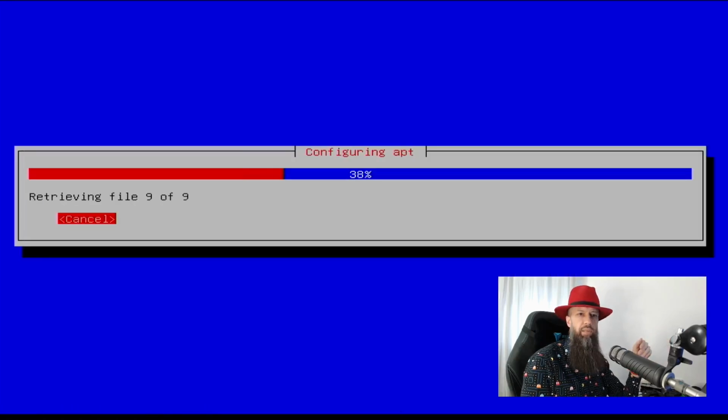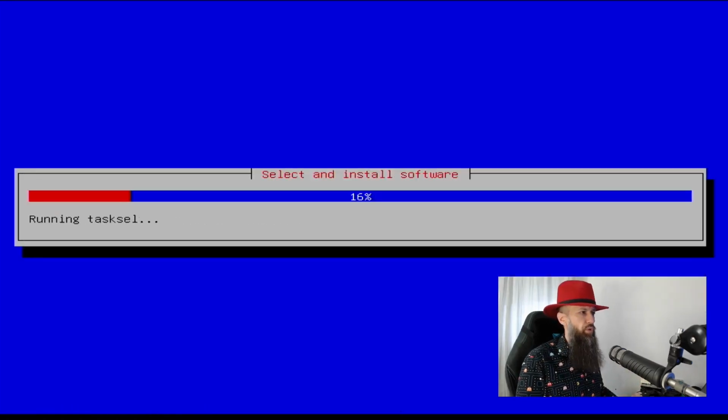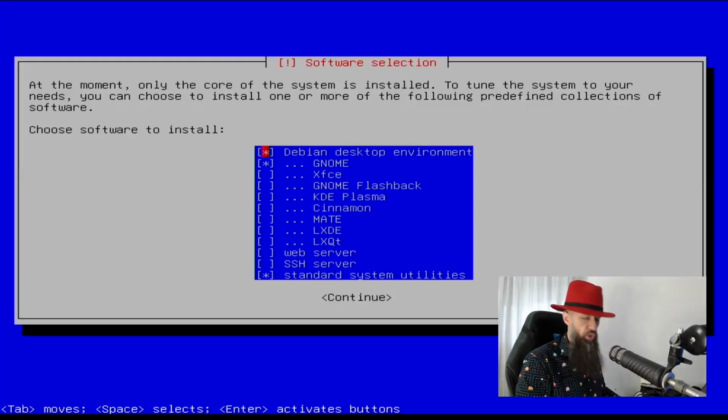It is going to scan the mirror now and start pulling the updates from the mirror compared to what is on my installation media. Do we wish to participate in the package usage survey? This time I'm going to click yes in order to send Debian a report on what we are installing, because I want them to know what we are doing. Okay, so this is the choice.